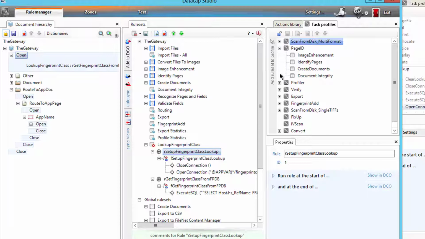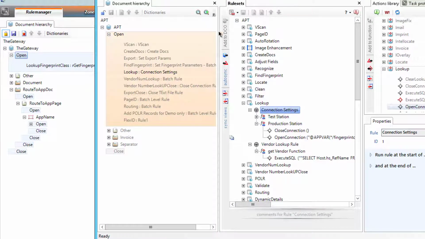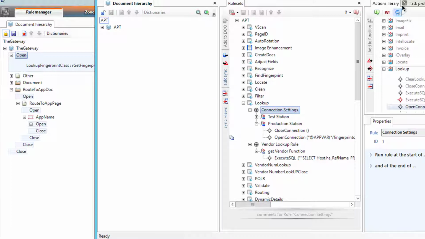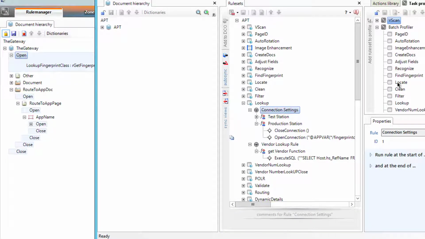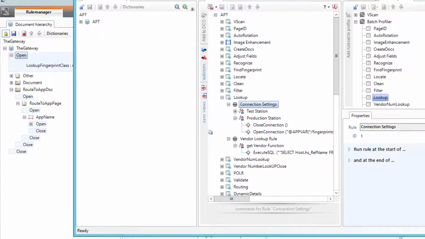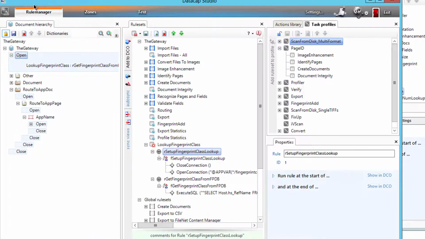Since this is page ID, well, where are they doing it here? In AP, they are probably doing it in batch profiler lookup right here. So they do it in profiler. So I could do it in profiler, get the data out there. So I'll just put it in the task profile of profiler. I'm not going to do any more recognition on this, because I would have done it before if I was going to use text analytics on this.